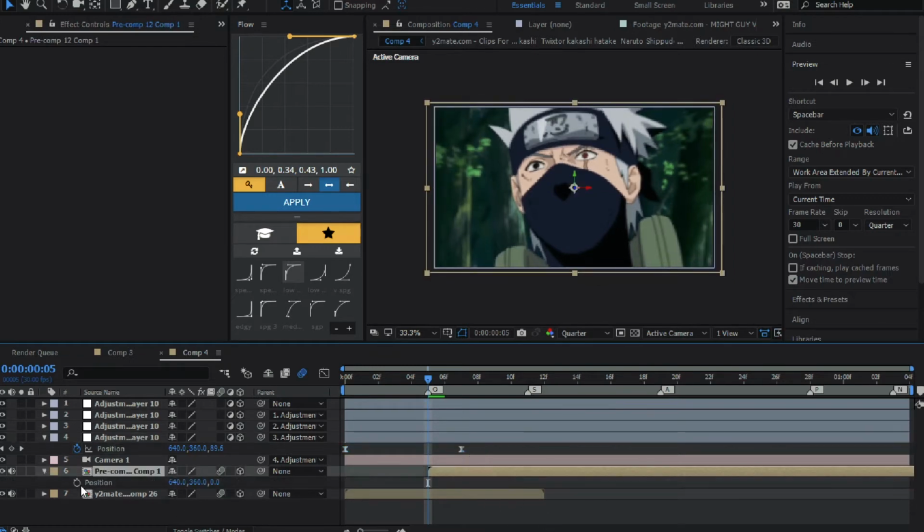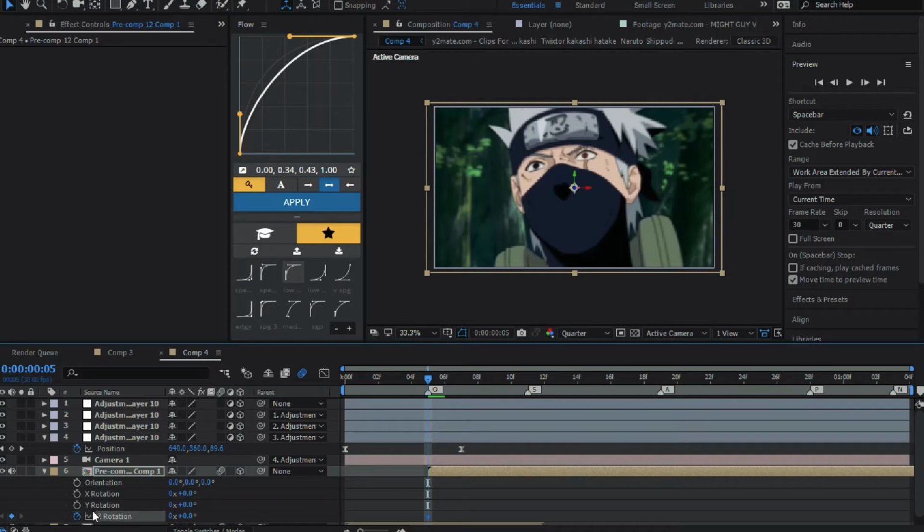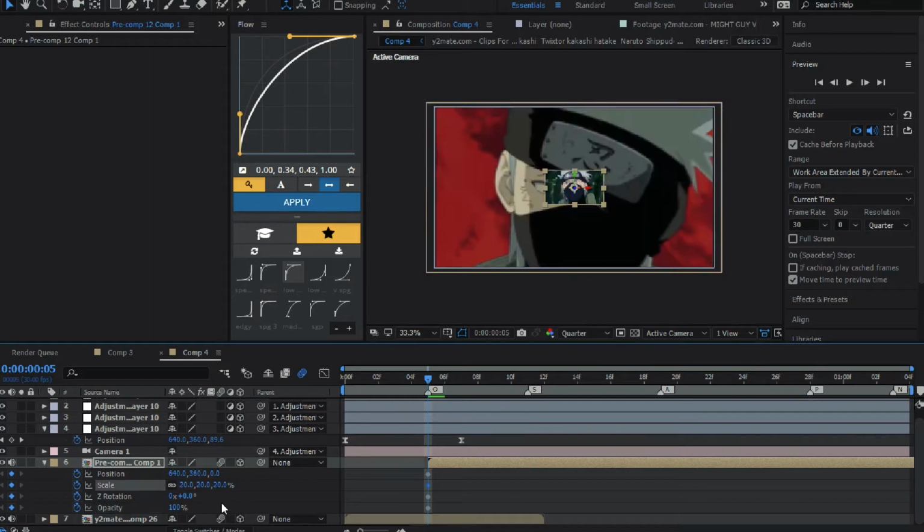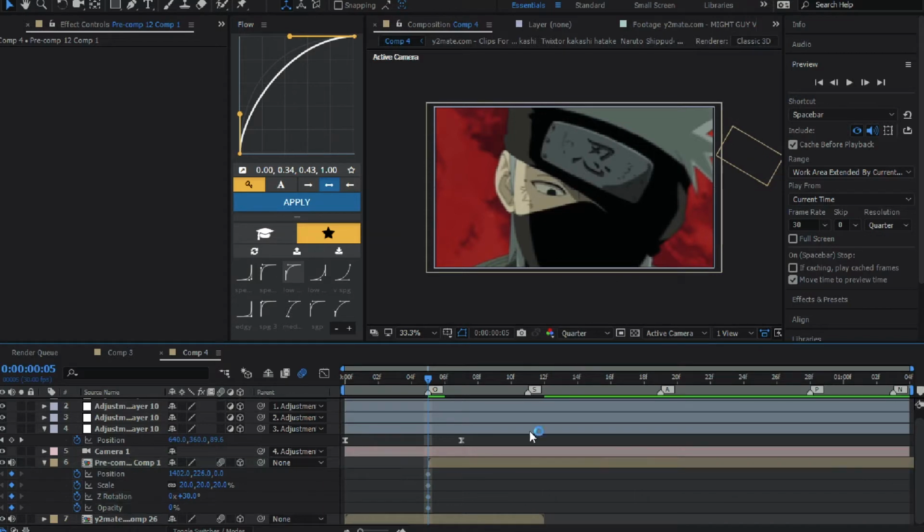Now select the second clip and set keyframes for the position, the scale, the Z rotation and the opacity. Follow me. Change the scale to like 20. Then drag the clip to the right and a little bit up. Change the Z rotation to 30. And the opacity to 0.